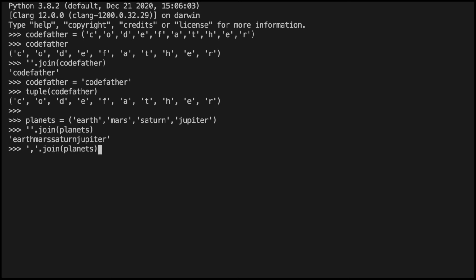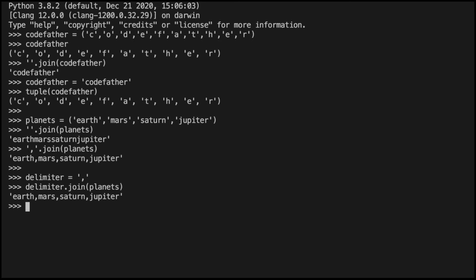As you can see, we can pass a different delimiter as a string to which we apply the join method. Also, for cleaner code, we can store the delimiter in a variable. This can be handy in case we want to change the delimiter later on.